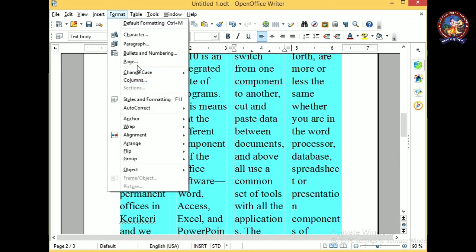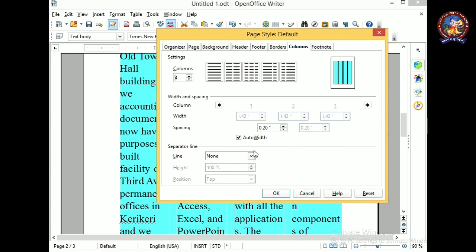Not only that, here all the columns have the same width. You can change the width also by ticking off the auto width option. From here you can select the sizes of the first column, second column, third column, and the fourth column also. We can change the size from here.